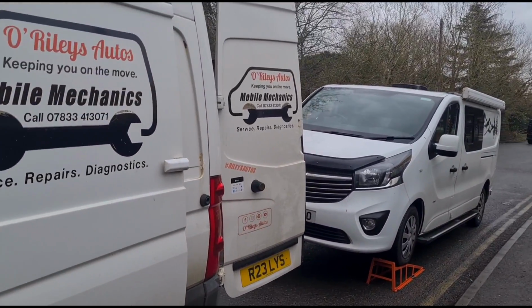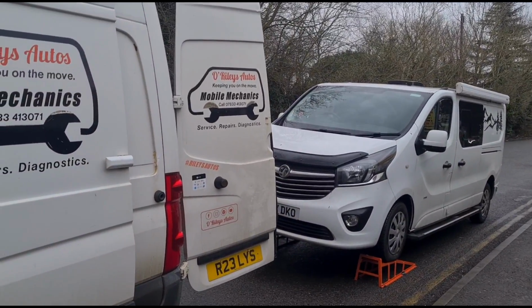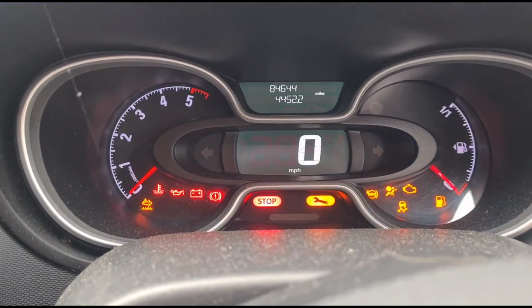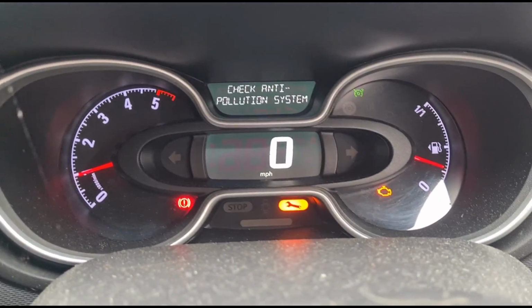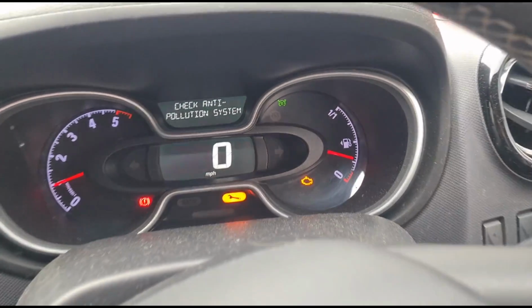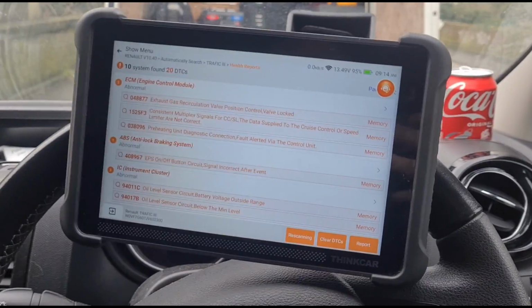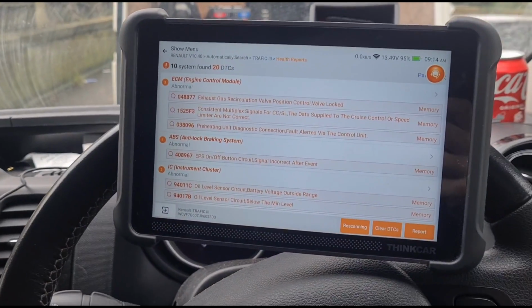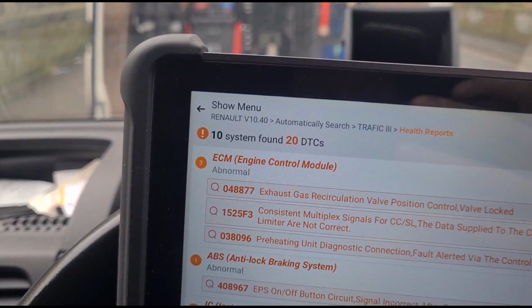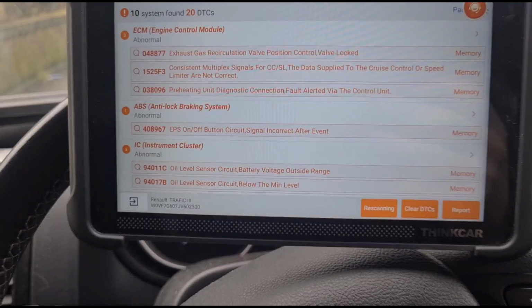We have a Vauxhall Vivaro here. Inside the vehicle, start it up. Check anti-pollution system, spanner and engine light is on. I have already run a scan on this vehicle, and here's what we have. I'm going in under a Renault system here, so the codes look slightly different.